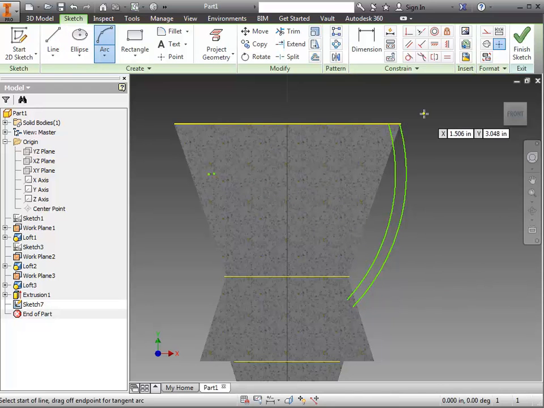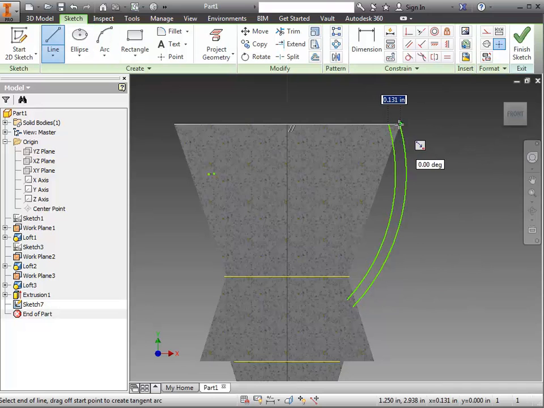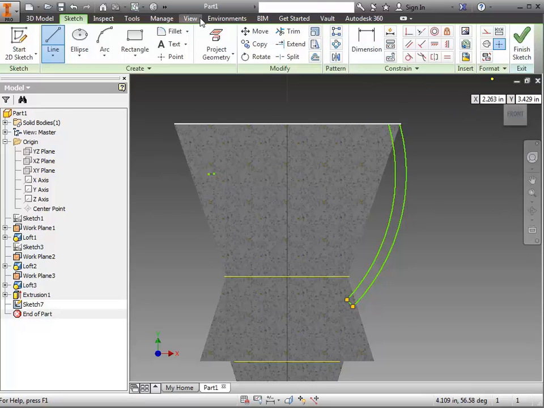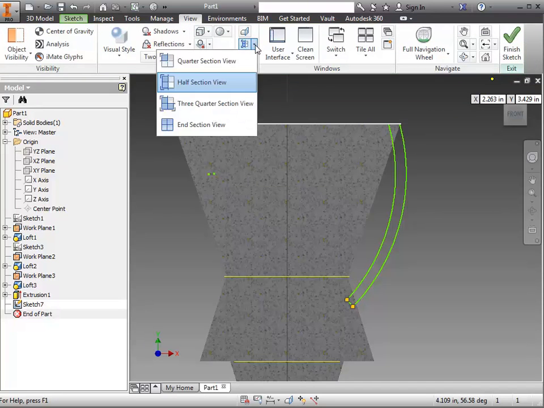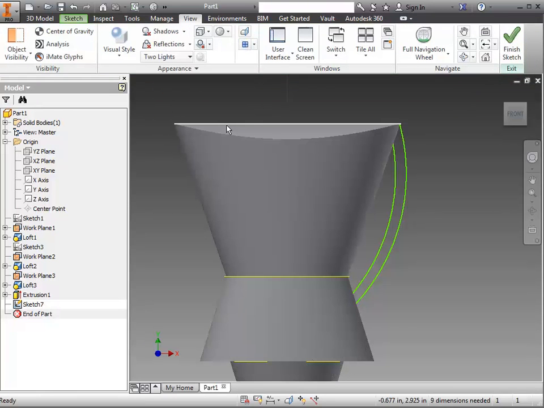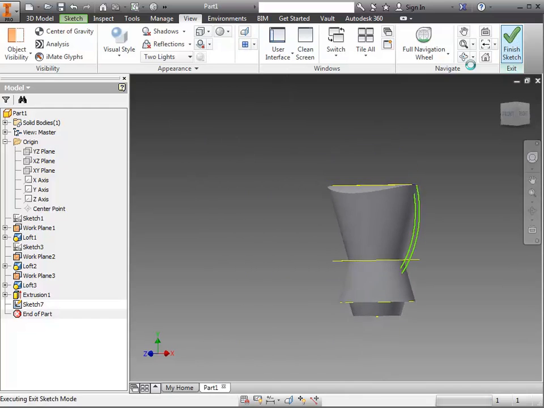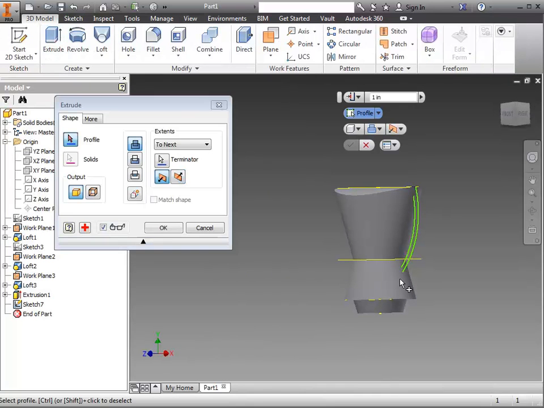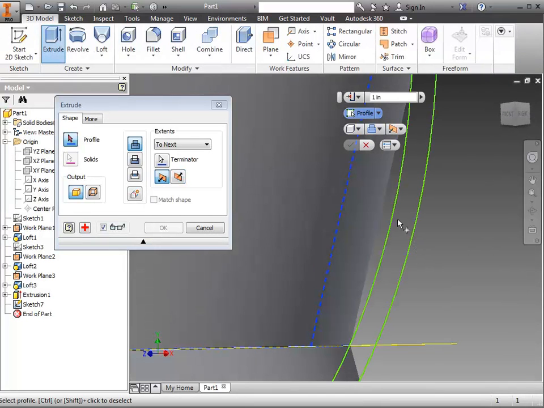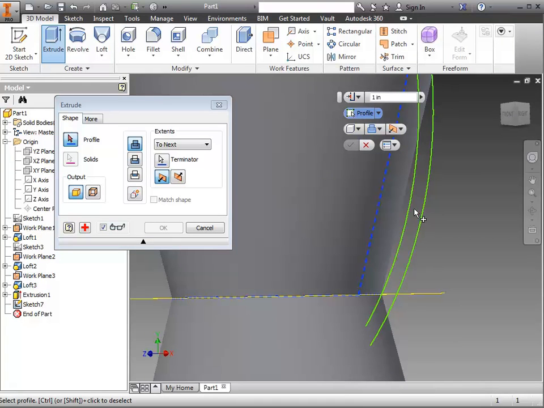And I've got to connect the ends in order to give this a shape that we can then extrude. You do the same thing on the other side, or we come back and mirror it afterwards. So I'm going to go back up to view and the section view. Finish the sketch. We'll do an extrude.